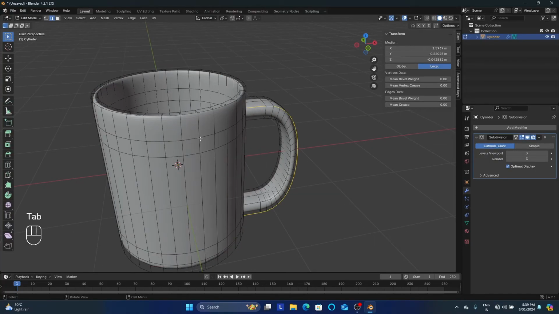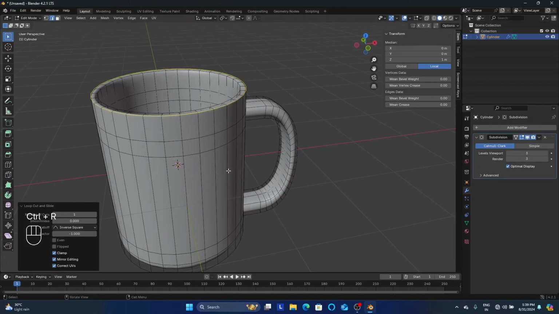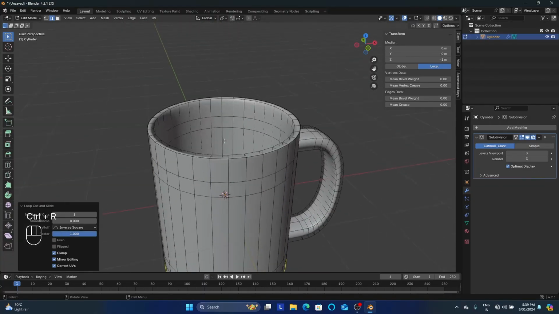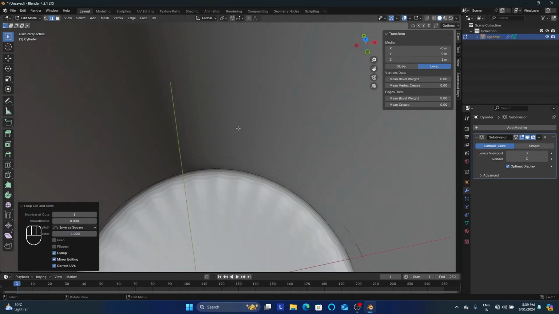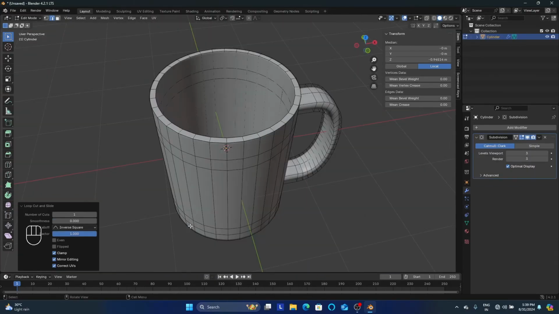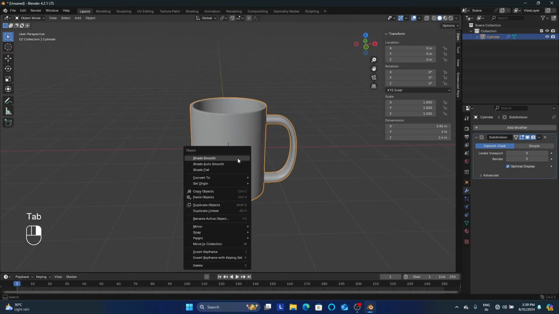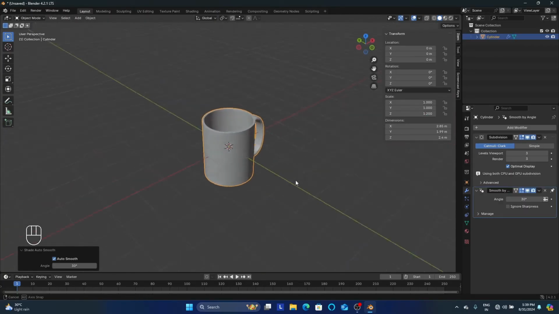Go to Edit mode. Add loops at the top and bottom. Also add loops inside and outside of the cup. Right-click, and click Shade Auto Smooth. Here is the basic cup.